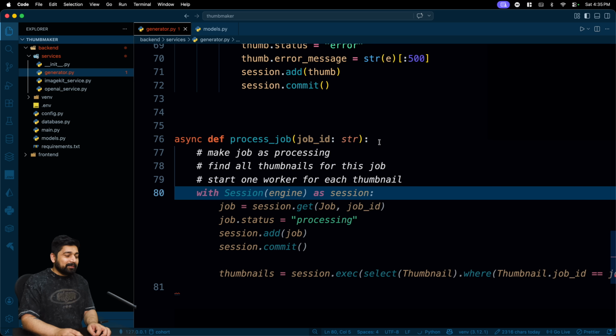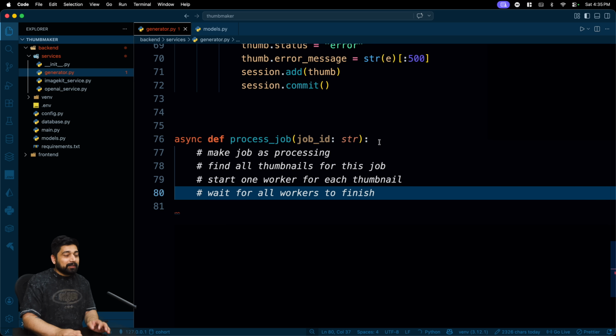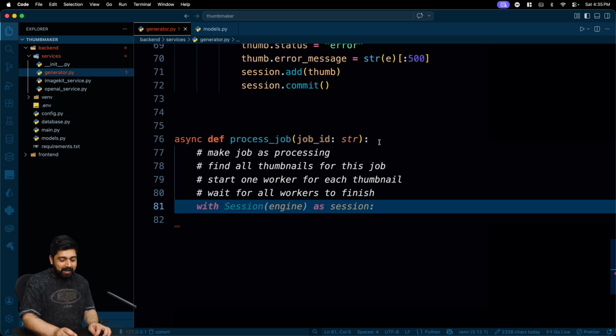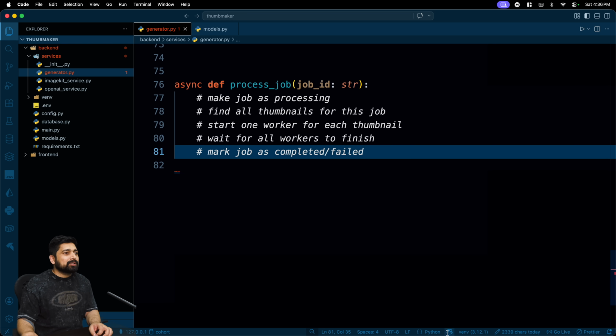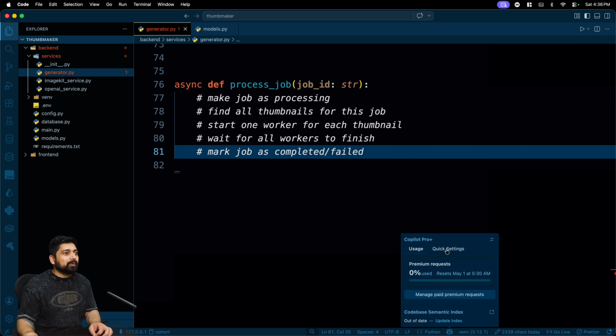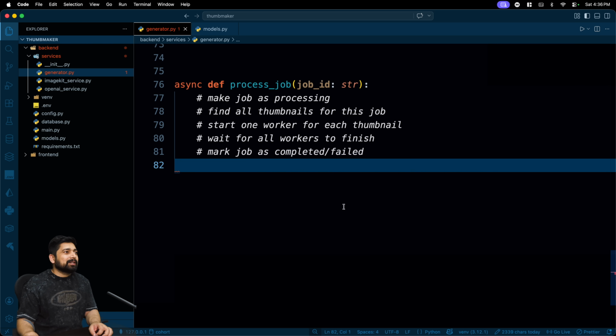Once it is all done, then we simply go ahead and wait for all the workers to finish. That's interesting. How do we do that? And once we are done with this, then we actually go ahead and mark the job as completed or failed. Okay, now this is interesting. In case you have never worked with FastAPI, this sounds like a lot, but it is not. Let me go ahead and close or snooze my AI for a few seconds so that we can quietly write this, because this could be a bit involved. So first of all, what we need to do is remember with session, everything starts here.